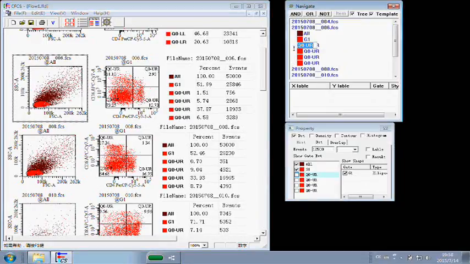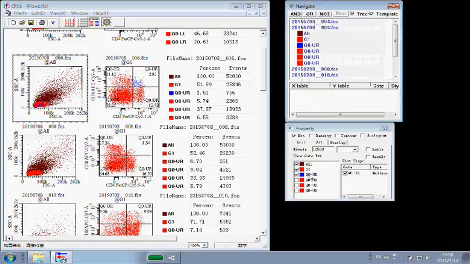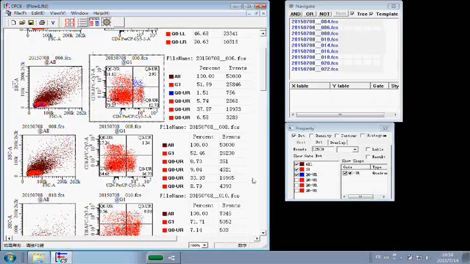The color of the gate can be added. This population in the plot can be hidden or can be highlighted.